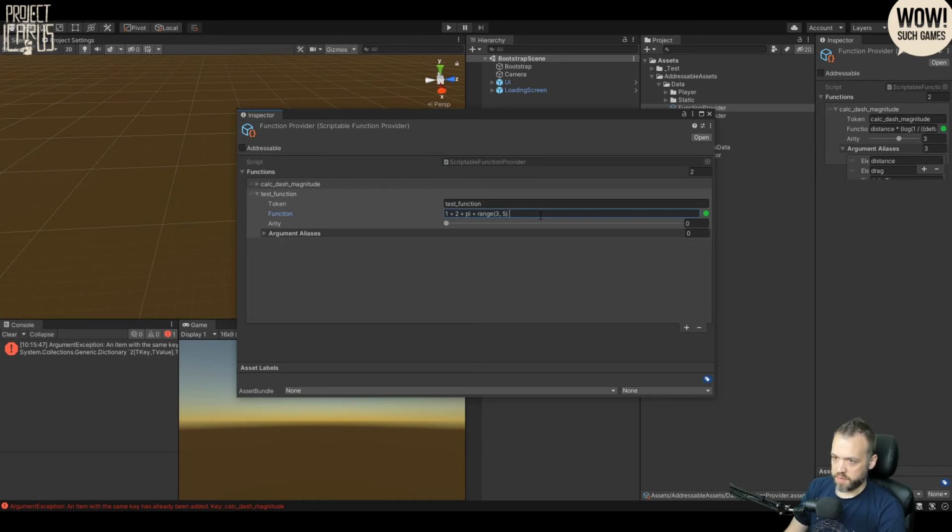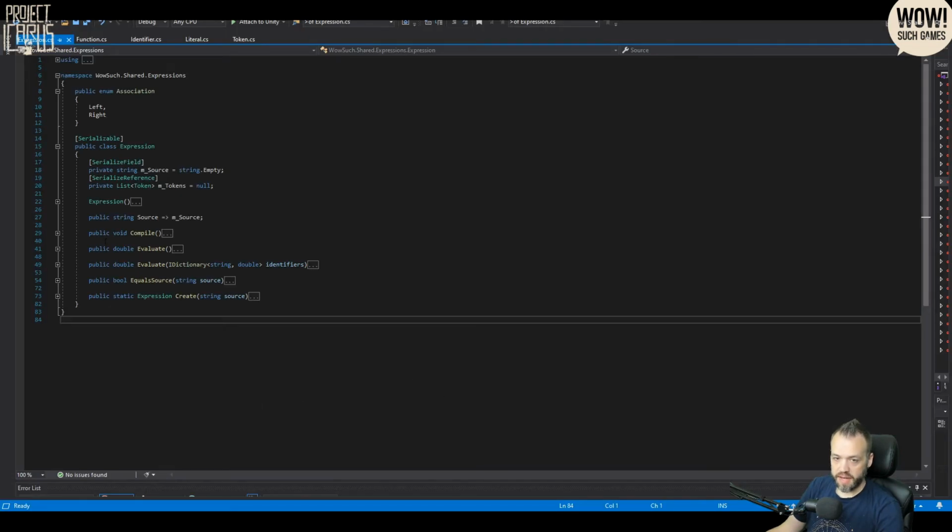We can change our expression, and you'll see that it turns red. That's because it needs to compile again. So we can click the button and have it compile. So we finally have an expression in Unity that we can use, but how do we evaluate it? The expression class has a public evaluate function. When we call this function in our code, it will return us the evaluated value.